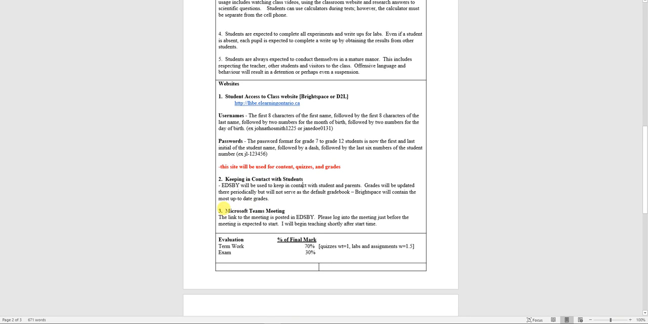And then the last thing we'll be using is going to be Microsoft Teams. I've posted the link in EDSB. We'll be meeting, like I said, daily to go over things. And it's probably very important for you to attend those meetings.